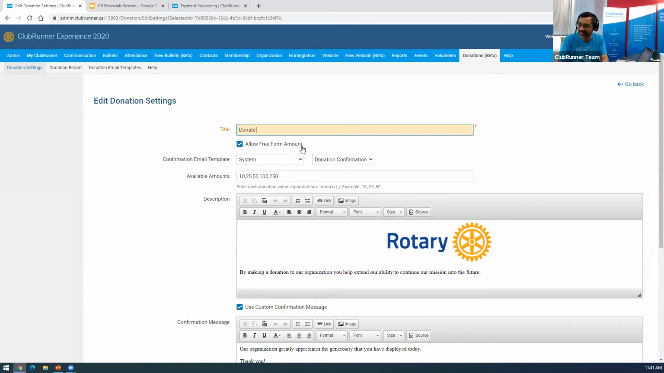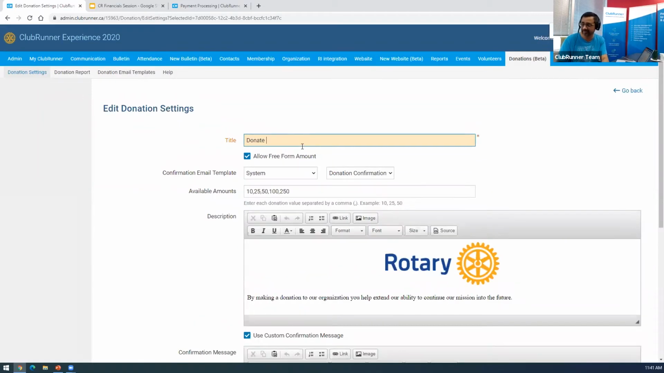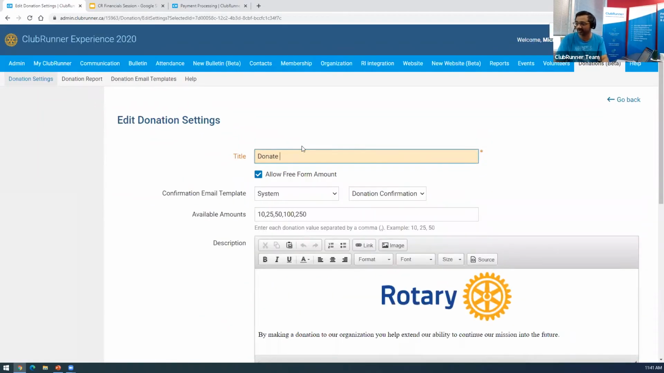And you know what? I'm going to make my screen just a tiny bit bigger, okay? I'm going to see how big I can go, so hopefully you can see that a little bit better. I want to highlight this. This is something you probably want to check in the donations module, allow freeform amount. So just make sure it's checked.